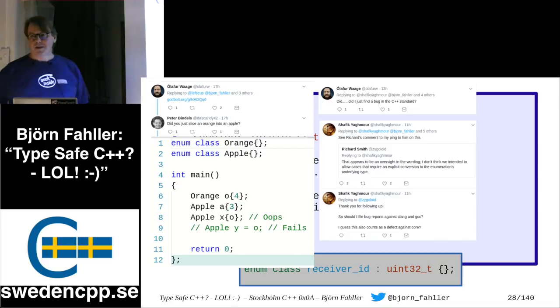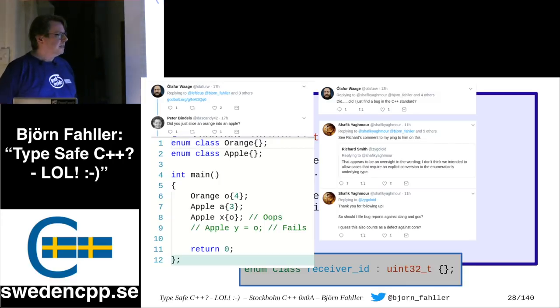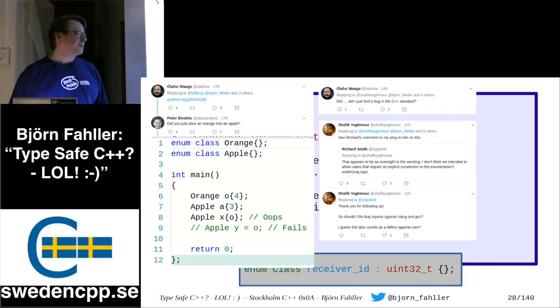To the best of my knowledge, this is now on its way of becoming a defect report for the standard. But I don't know exactly the state of it. But this means that as it currently stands with C++17, I cannot endorse using enum class to get type safe integers, unfortunately.